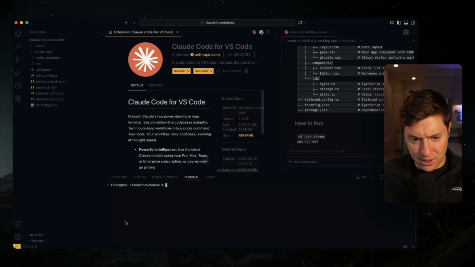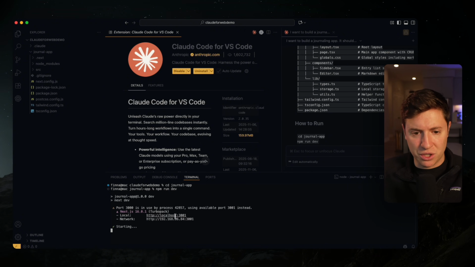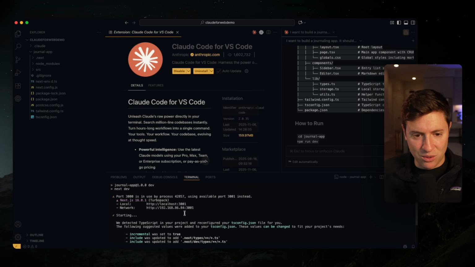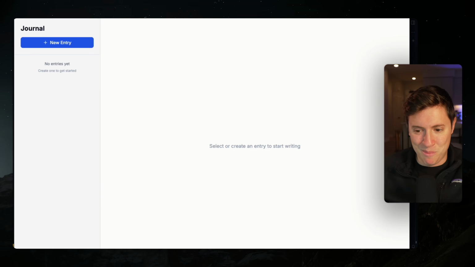So I'm going to hit Control tilde to bring up my terminal. I am going to CD into the journal app folder, which they just created. So CDJ, and I'm going to hit tab, which will autocomplete. And then I'm going to do npm run dev, which will run the development server. I hit enter. Boom, we're good to go. Localhost 3001. Let's click on that. All right. It looks like it is done. Let's pull it open and boom, look at that.